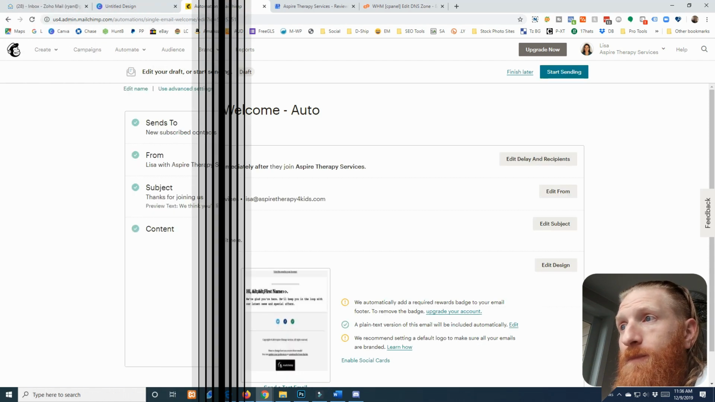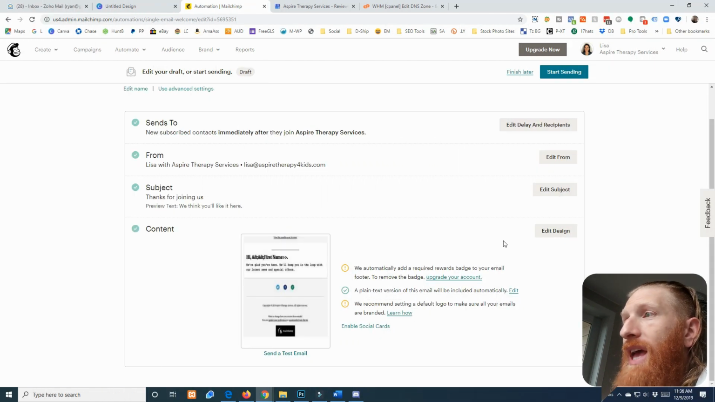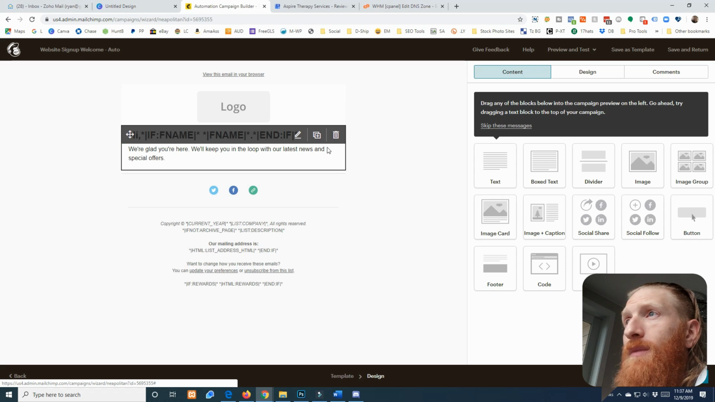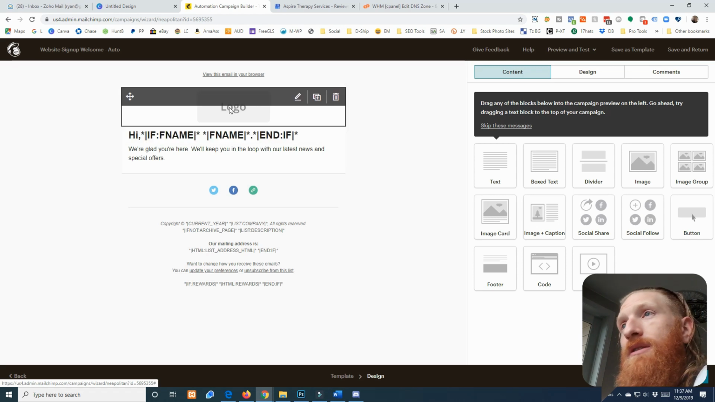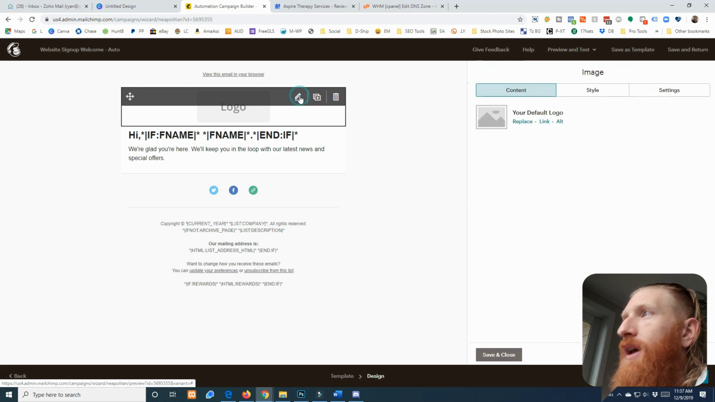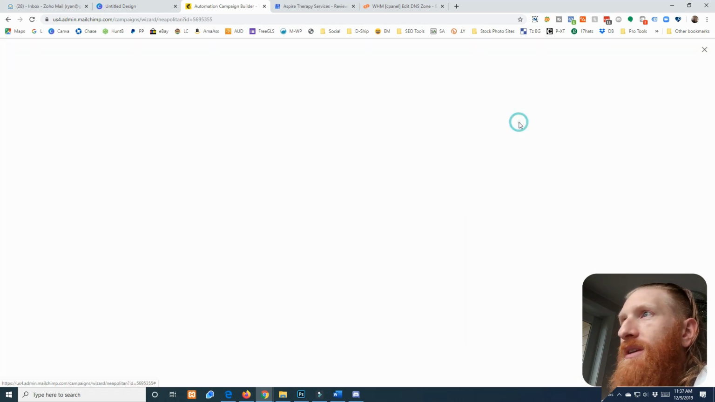Save. Okay, so this is where we actually edit our email and make the design. So let's click Edit Design. And it's saying, hey, you should think about putting your logo right here, okay? So we'll say, okay. And replace it because it's not in there.